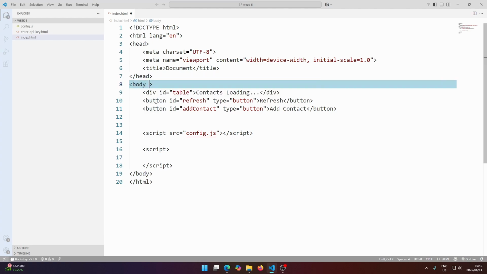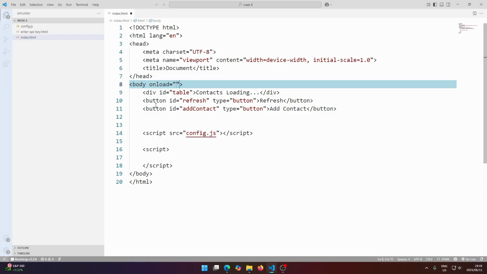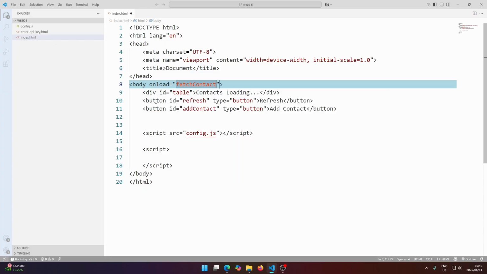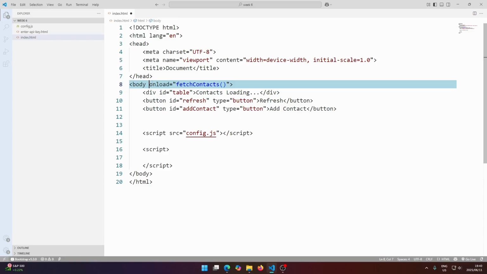Okay, so here at the top on the body, we want to do onload. And we set this equal to fetch contacts. Now, you can probably see here that there's no fetch contacts function. Right now he just put this at the top there. He hasn't created the function yet. It's just so that we don't forget to put it in later. Now what this onload does is when the page loads, it will automatically call this function.